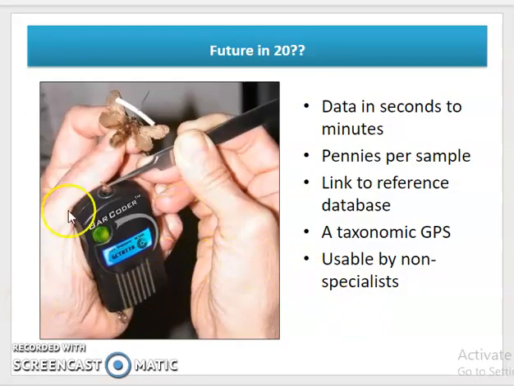In future, this type of barcoder will be available, in which we will be able to feed a small part of the specimen and automatically get the barcode, and all the details from this barcode, as if we are loading a blood sample to get the glucose level. Likewise, a barcoder device will be developed in future, and we will be getting the data in a few seconds, along with the links for the database references, and a taxonomic GPS reusable by all non-specialists. So any individual can use this type of barcoder to identify different specimens.